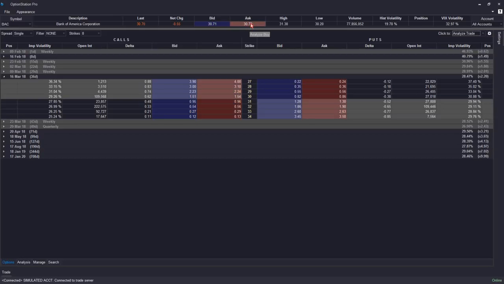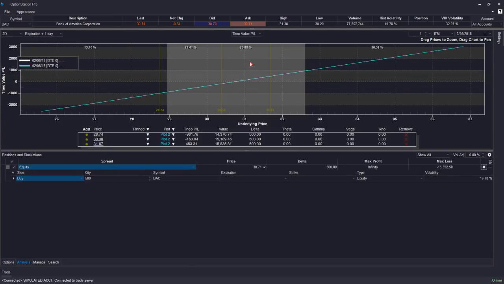Let me show you. I'm going to click here on the asking price of Bank of America, and that's going to switch me over to my analysis tab. It happens automatically. If that drop down at the top right corner of OptionStation Pro says click to analyze trade, once you click on the bid and ask, it'll switch you over to the analysis tab for you to analyze what you just did.